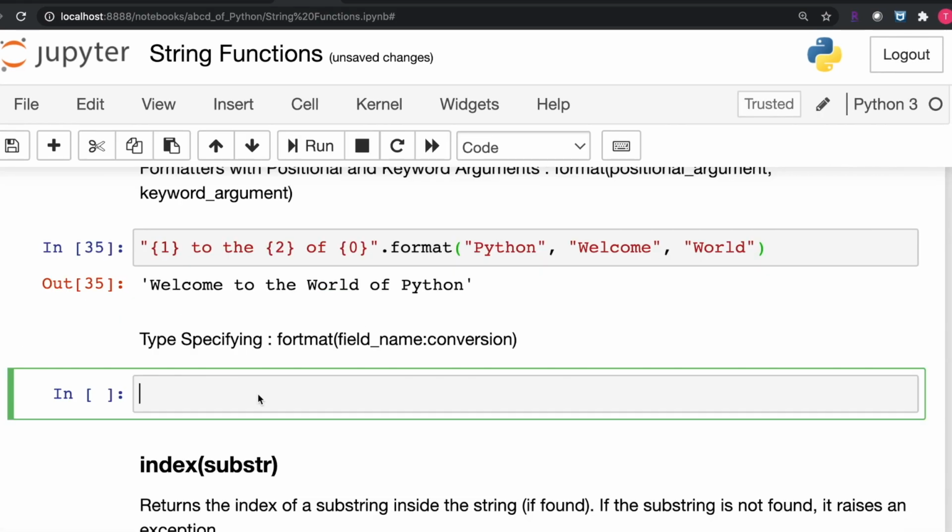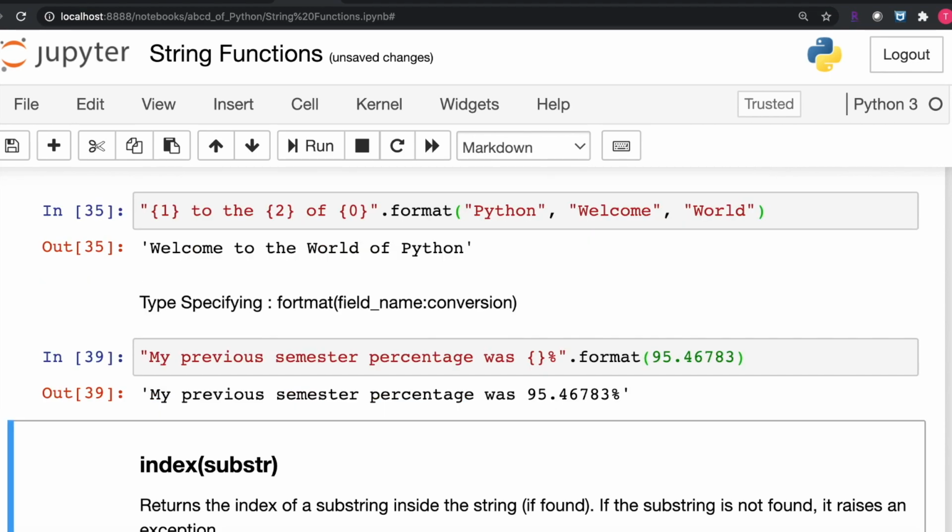Next we will discuss how we can convert a type, say a floating point, and also round it off to a certain number of decimal points. So let's type a string, my previous semester percentage was, and then curly braces and then the percentage symbol, and let's apply the format function and specify the grade, say 95.46783, and if we execute this code, you will see the number is being replaced in the placeholder.